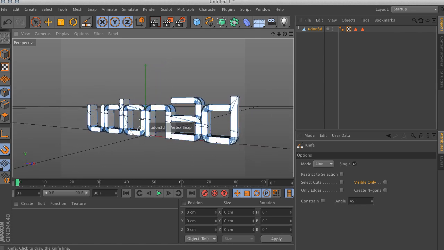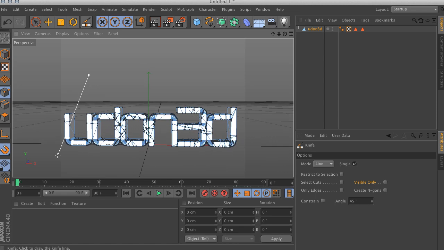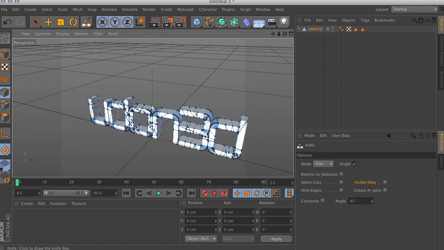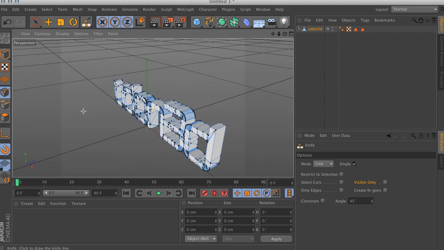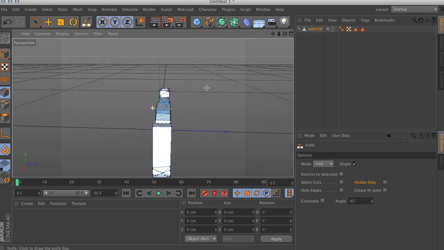And now I can slice away. Just slice your frustrations away. I feel like Bob Ross, but this is nowhere near as beautiful. So you can keep doing this, I guess, if you want, a lot. But for the purpose of this tutorial, I'm just going to leave it at that. So knife tool works in R14 this way.